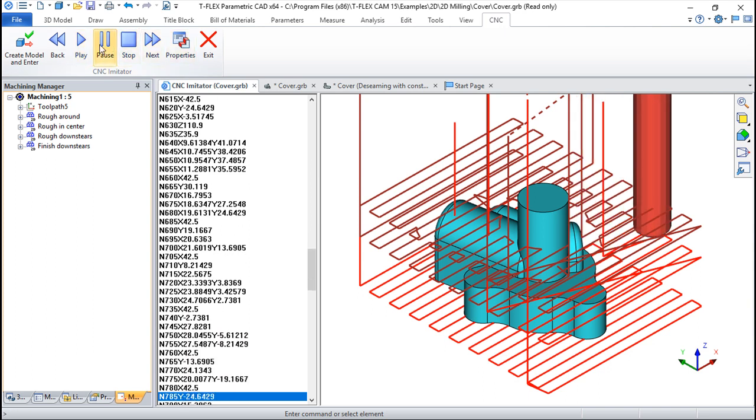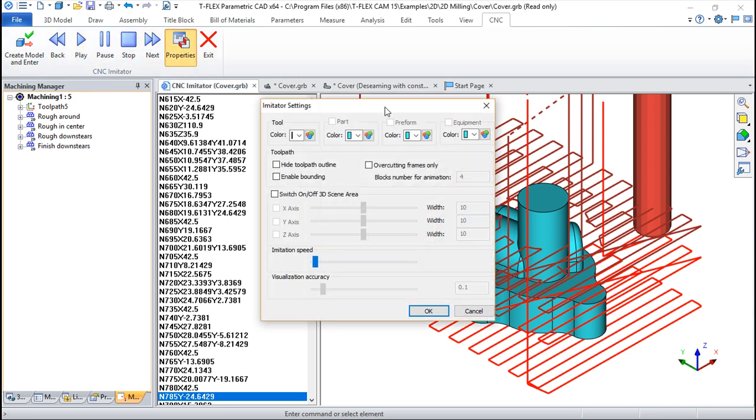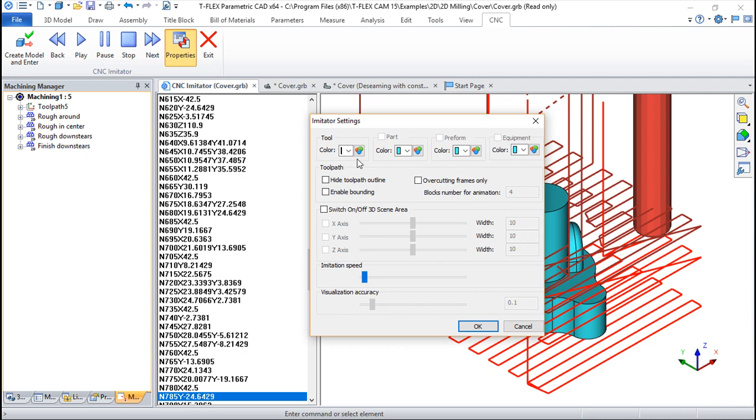Besides this, we can control this simulation with these simple controls, and we can open the properties where we can define a couple of things. So colors for tools, for the part, whatever. Regarding the toolpath, we can check a couple of options here: hide the toolpath, enable the bounding, overcutting frames only.